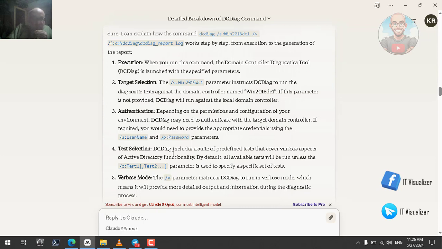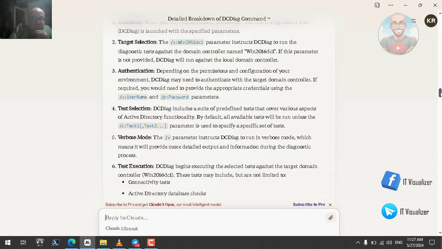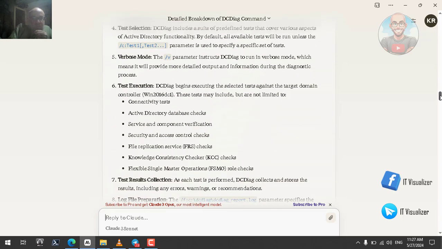Then test selection: you can modify the parameters to run certain tests or a group of tests from DCDIAG. So you can ask it to run DNS tests only, for example. So this can also be controlled. Verbose, as we see, then test execution, and it will begin the same as ChatGPT for all, the same thing, saying that the connectivity test will test the connectivity to the server.